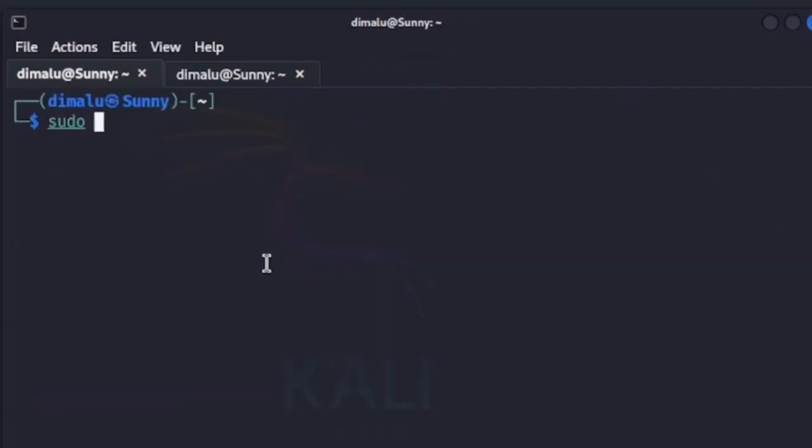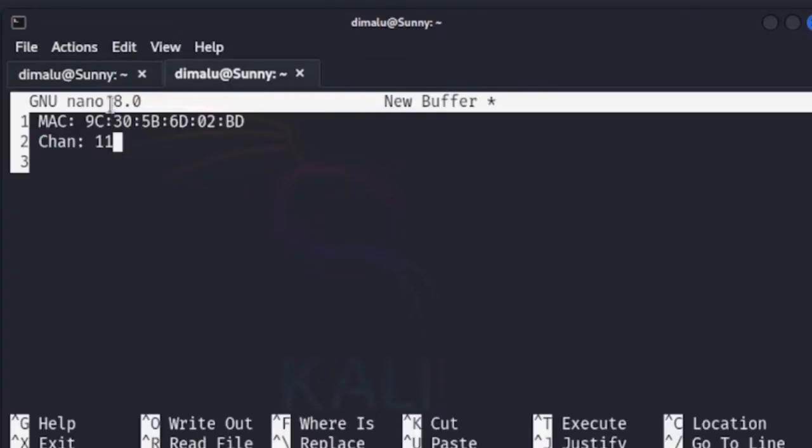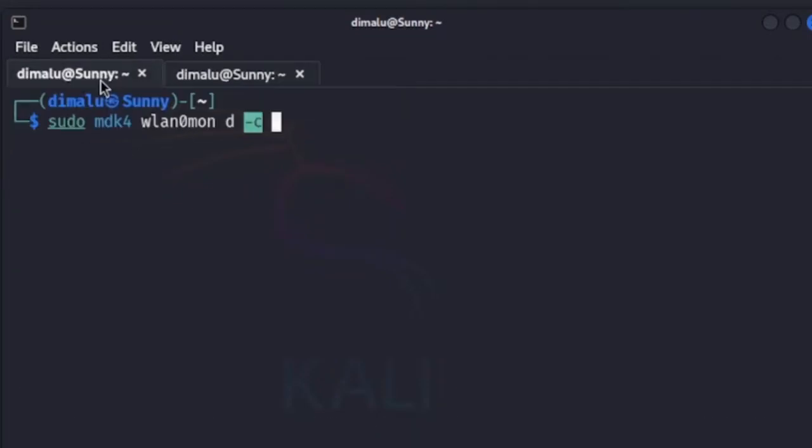So type sudo mdk4 space, specify the name of your monitor mode. Now d is for deauthentication attack. It launches the deauthentication attack. Now -c is for channel number. You have to specify the channel number where your target network is broadcasting on. For me it is 11.